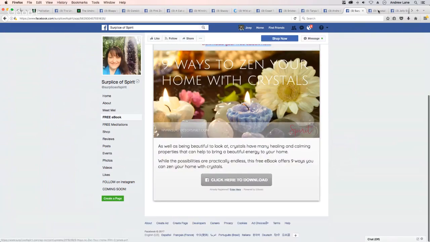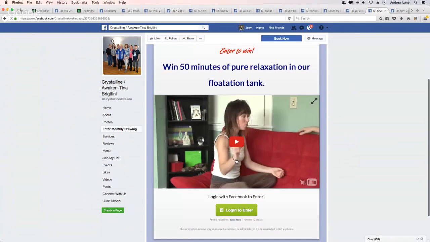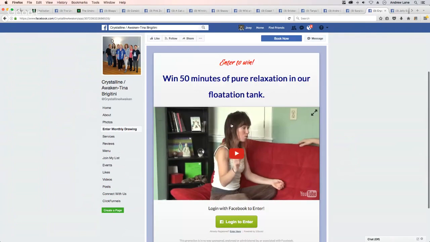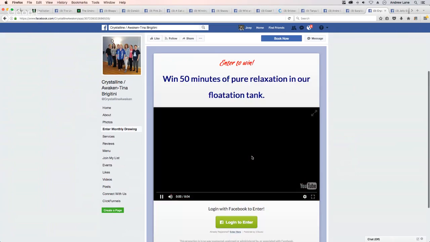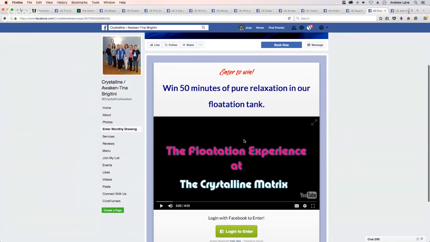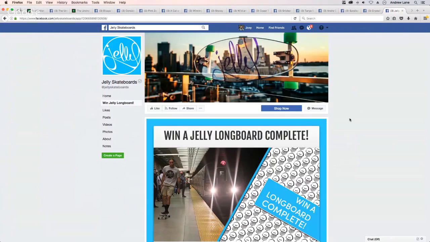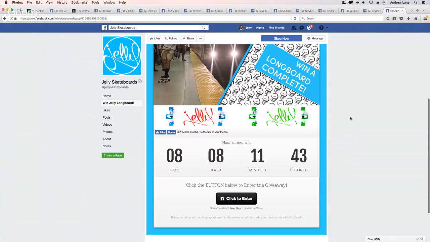I wanted to show you, got some really cool activity going on in the group. We got a local business here. Have you ever done one of those flotation tanks? Well, they're giving away 50 minutes of pure relaxation in the flotation tank. So great way to introduce the product, as we talked about in our last training. Get people interested. You're going to get a list of people interested in doing this, and they're going to opt in, and one of them will win, but the rest of them you could follow up with and sell some special deals too.